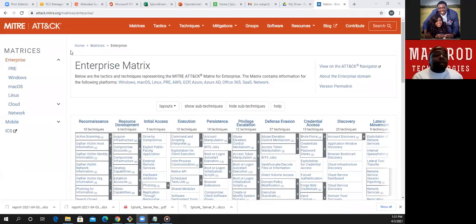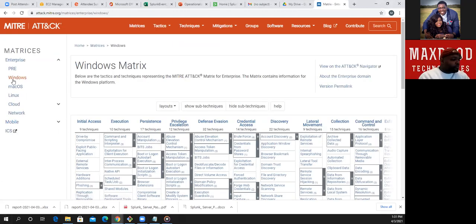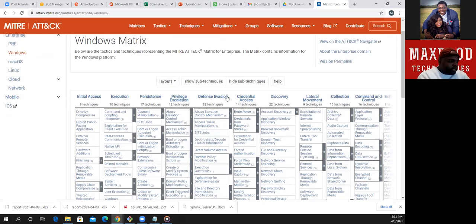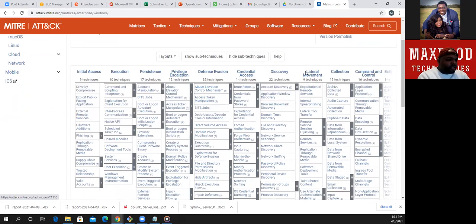This is called the MITRE ATT&CK matrix. The MITRE ATT&CK matrix is used, again, this is showing you the different tactics, techniques, and procedures that can be used by an adversary, the different ways that they can attack the system. As you can see, I'm on the Windows one. If I click on Windows, there are different levels to this madness.